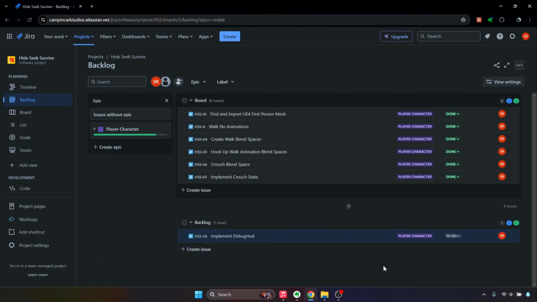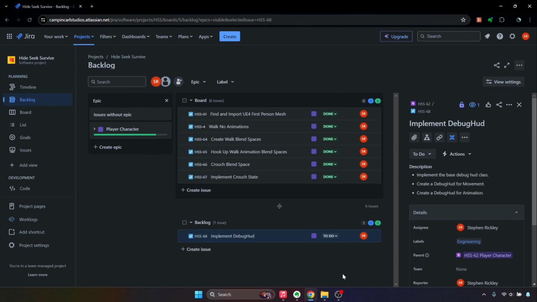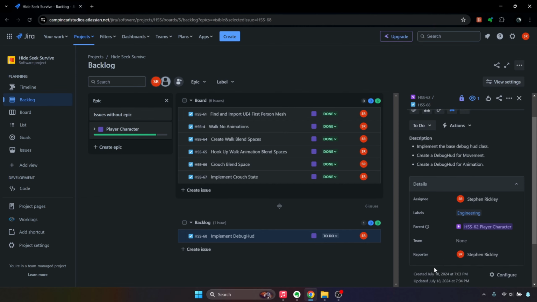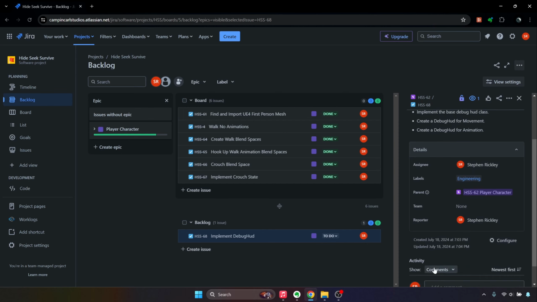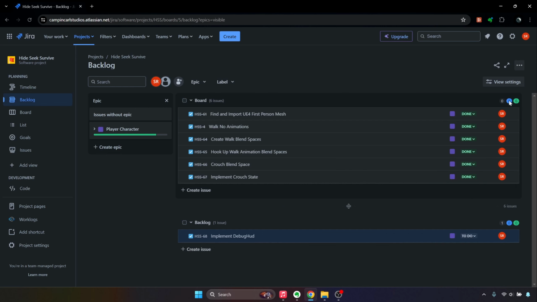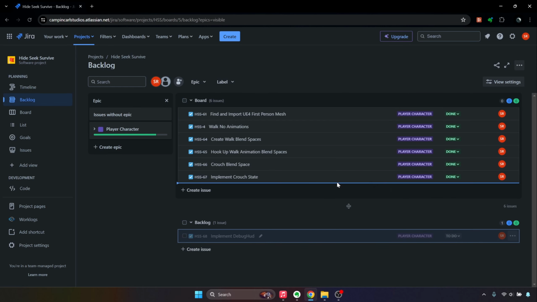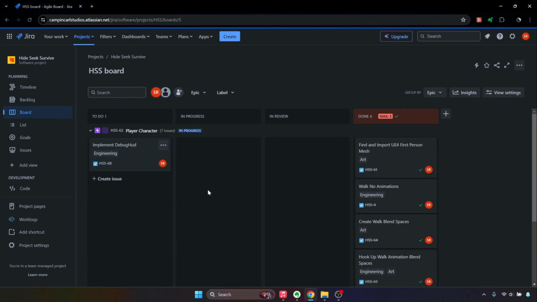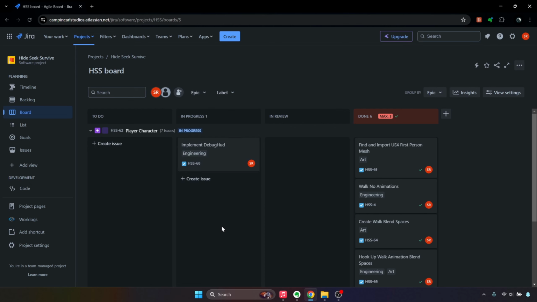then fixing it. So then we'll go over to Jira and put in that task, implement Debug HUD, and I'll go over the description real quick. So basically, this Debug HUD is going to be a way for us to see live what's happening behind the scenes. And we're going to make a base one and one for animation and for movement. And it's an engineering task, and it's under the player character epic. So we throw that into in progress, and then we'll get to it here.